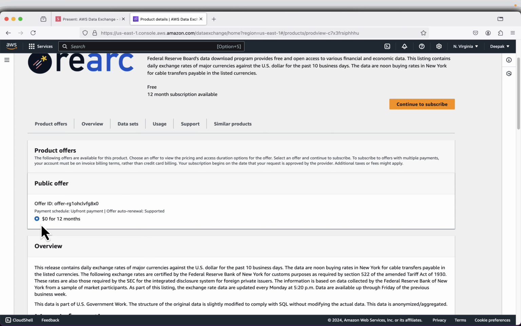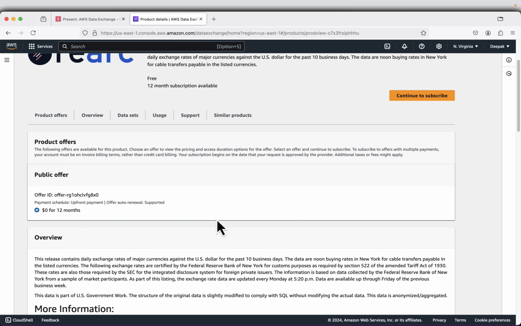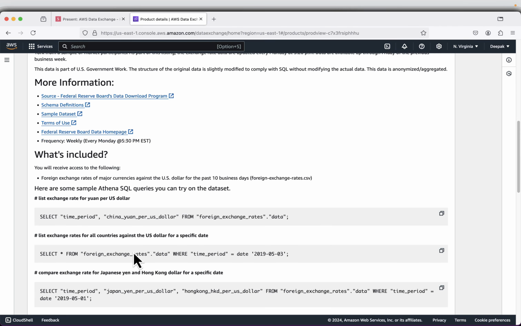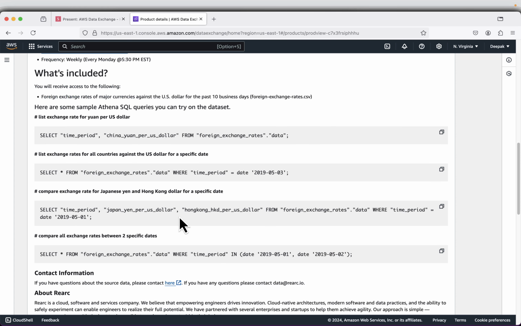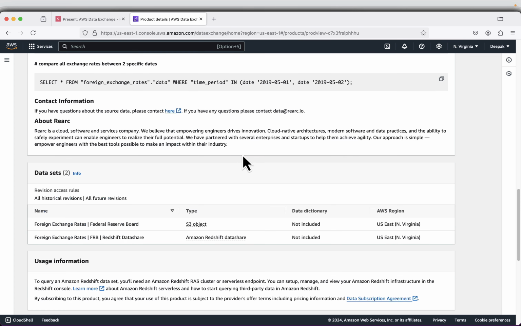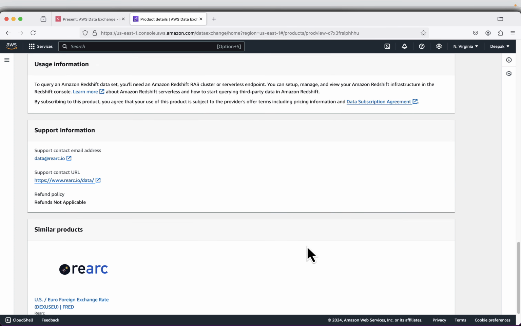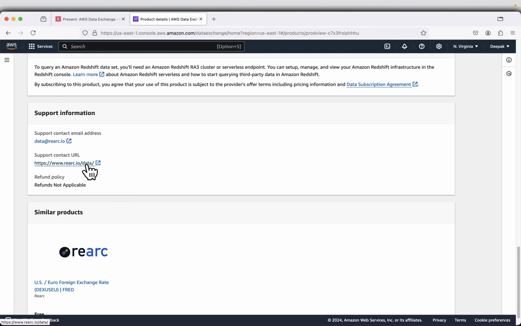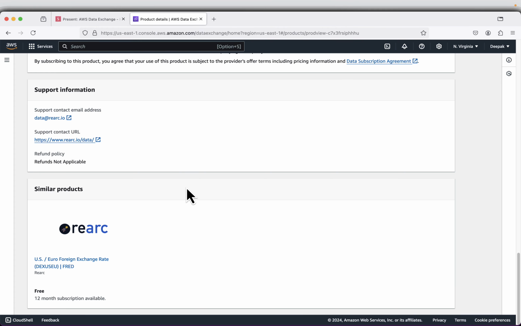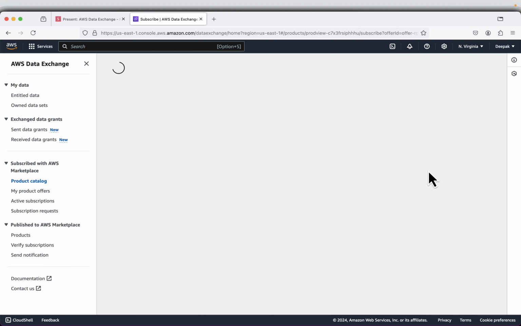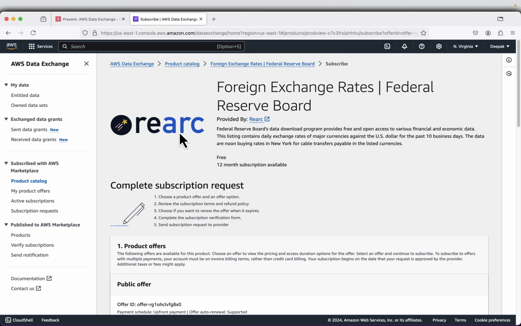Product offers. So it's free, of course, $0 for 12 months. Then you can just check out the overview and what is included, and some sample queries which you can run against Athena. And the data sets, so the two S3 objects or Redshift data share, and support contract URL. All this information you can find out, and if you want, then you can click on continue to subscribe. So basically first we have seen the data, and if we are okay, then we can go ahead and subscribe to the data.